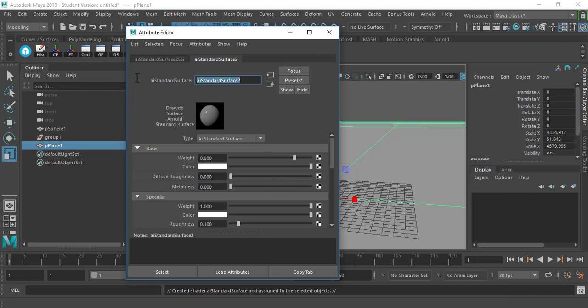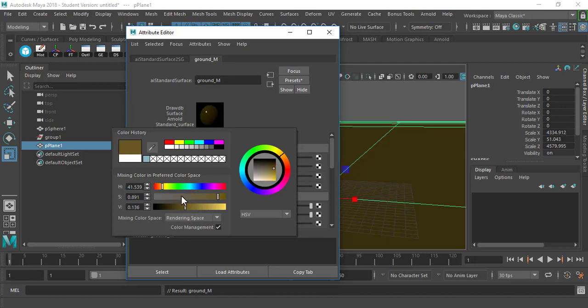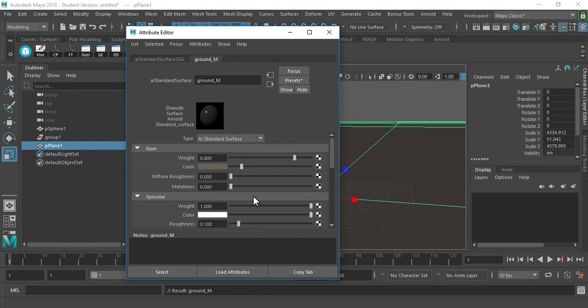So I'll give it a new name. This is called ground_M. And then pick a color. And I'm going to pull the roughness up. Okay, so I picked a color and I pulled the roughness up. My floor now has a coloring to it.